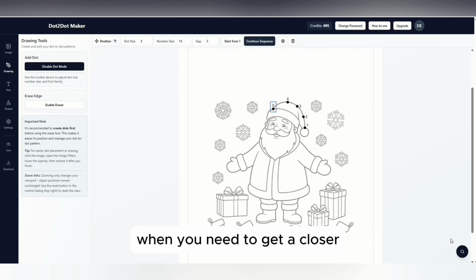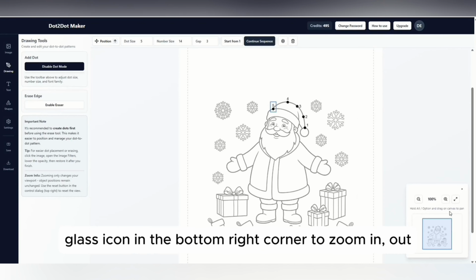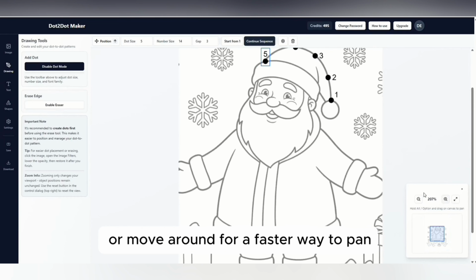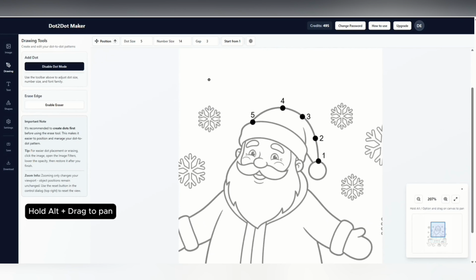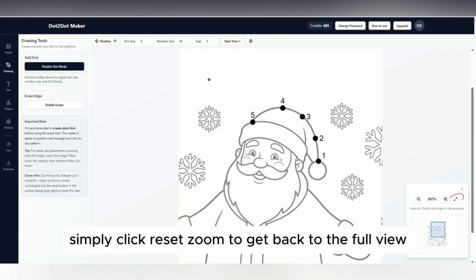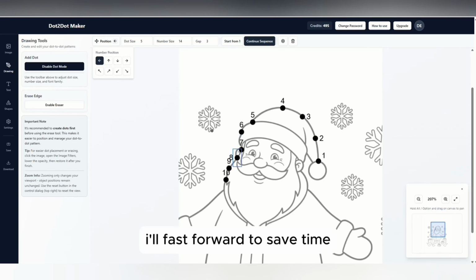When you need to get a closer look or work on fine details, the mini-map is your best tool. Just click the magnifying glass icon in the bottom right corner to zoom in, out, or move around. For a faster way to pan, you can also hold the Alt key and drag your mouse. And if you ever lose your spot, simply click Reset Zoom to get back to the full view. Continue adding dots until the entire outline is covered. I'll fast forward to save time.